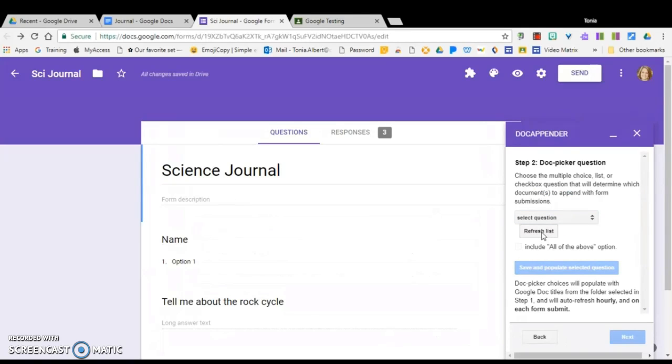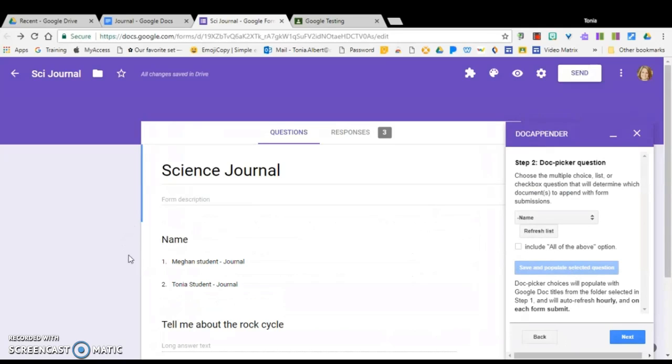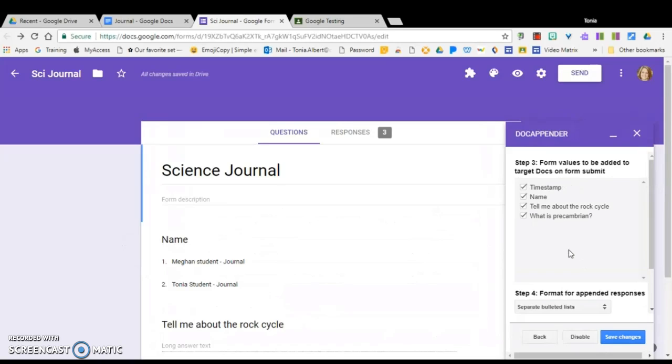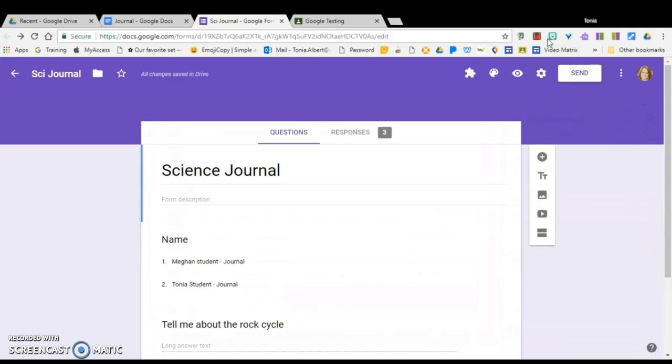Under Name, I'm going to select the question, and it'll say name under there. If that's not there, click Refresh List, then save and populate. Notice that the students in my class now get to pick their name from the list. Then I pick which questions I want to include, save those changes, and close out of docAppender.